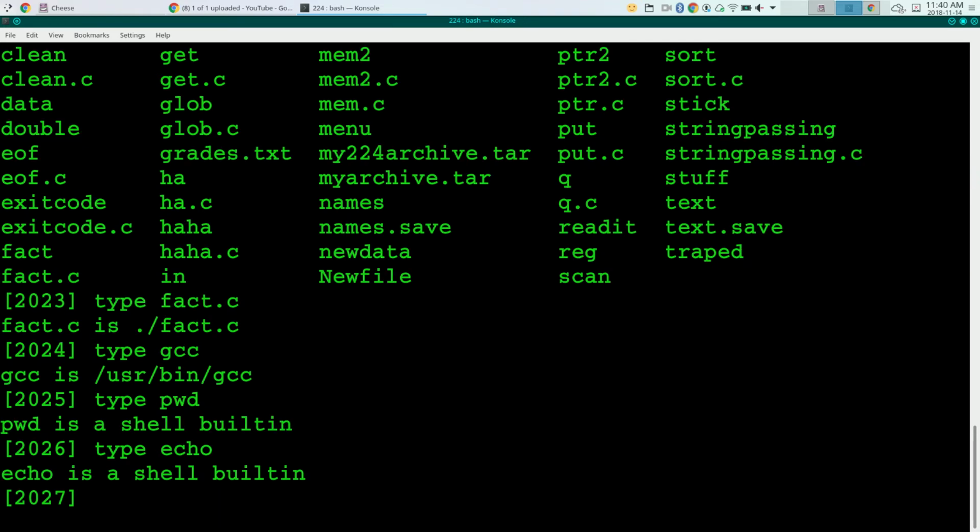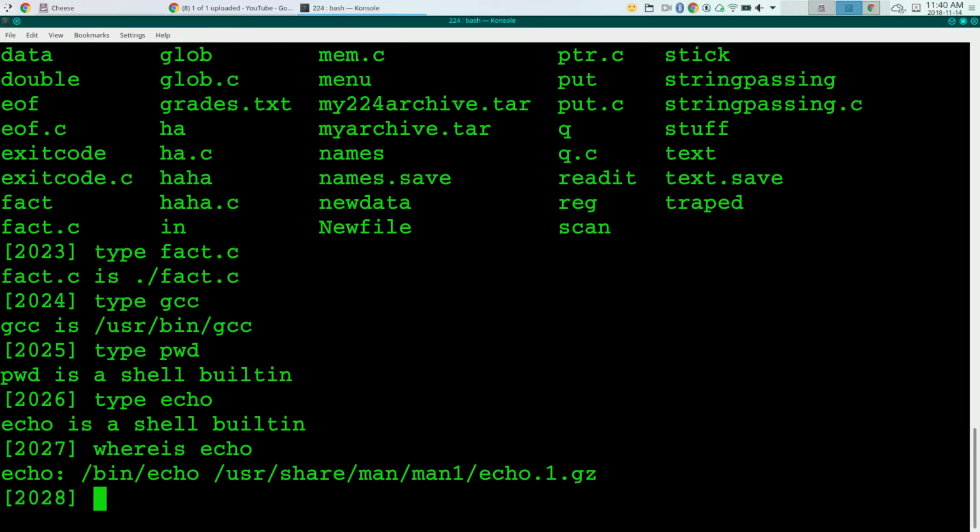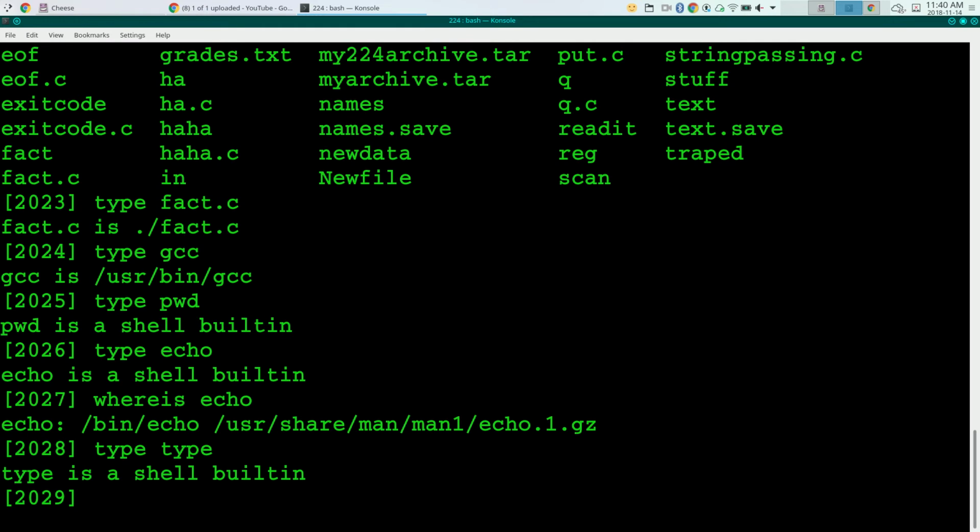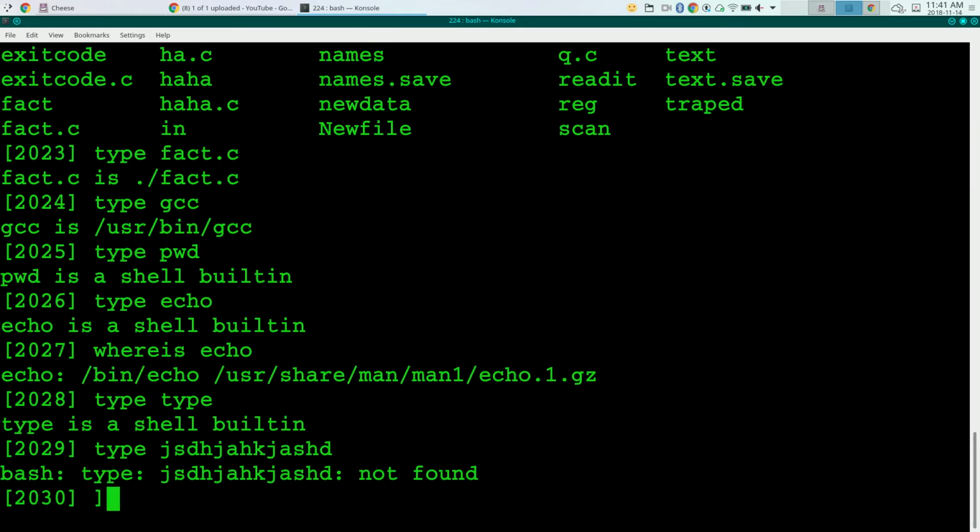Echo is also a built-in. But there's also an echo under /bin. There's a program named echo, but in bash, if I say echo, it actually executes a command built into bash. It doesn't actually use /bin/echo. Type is also a built-in command. Basically, it tells you, is this a file sitting somewhere in a directory, or is it a built-in command, or is it something that's not found?